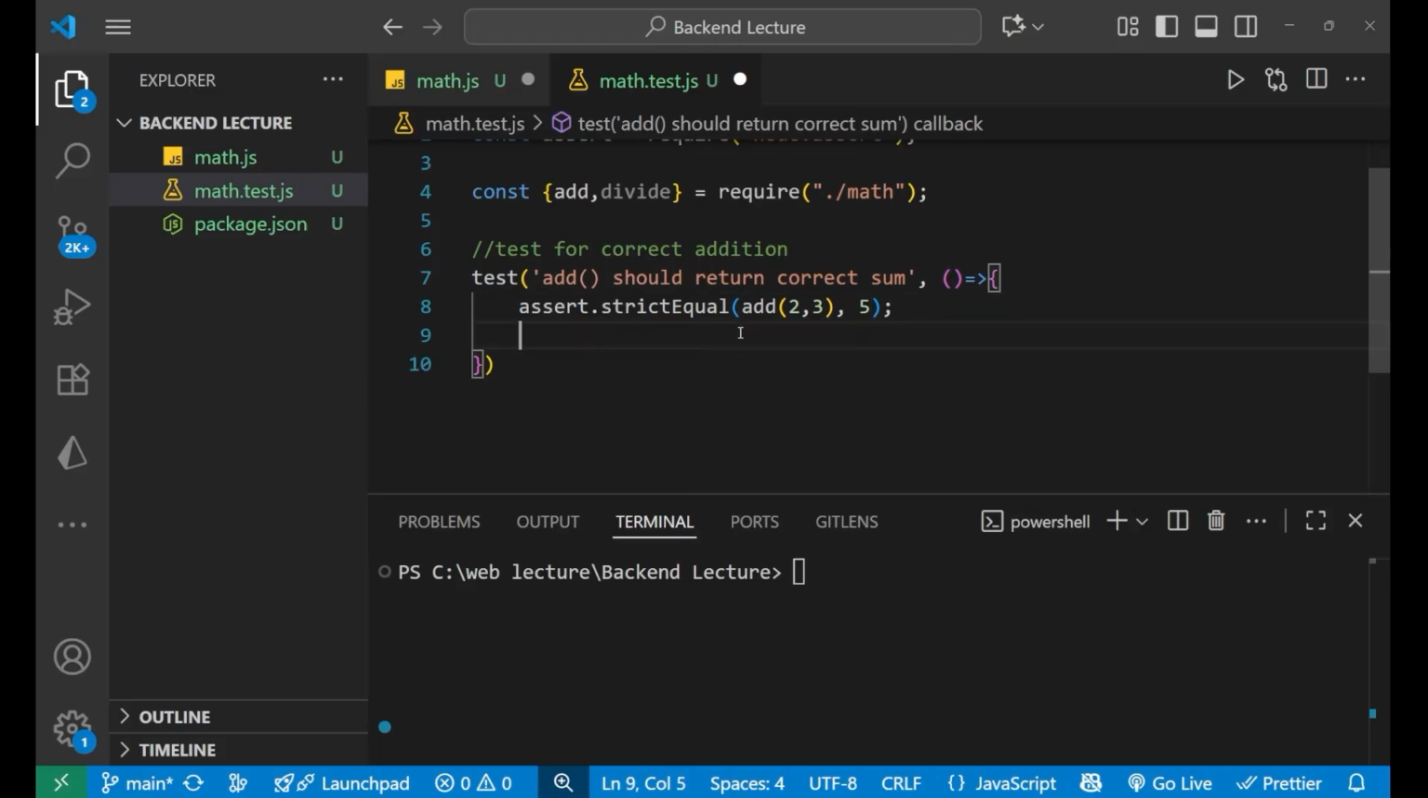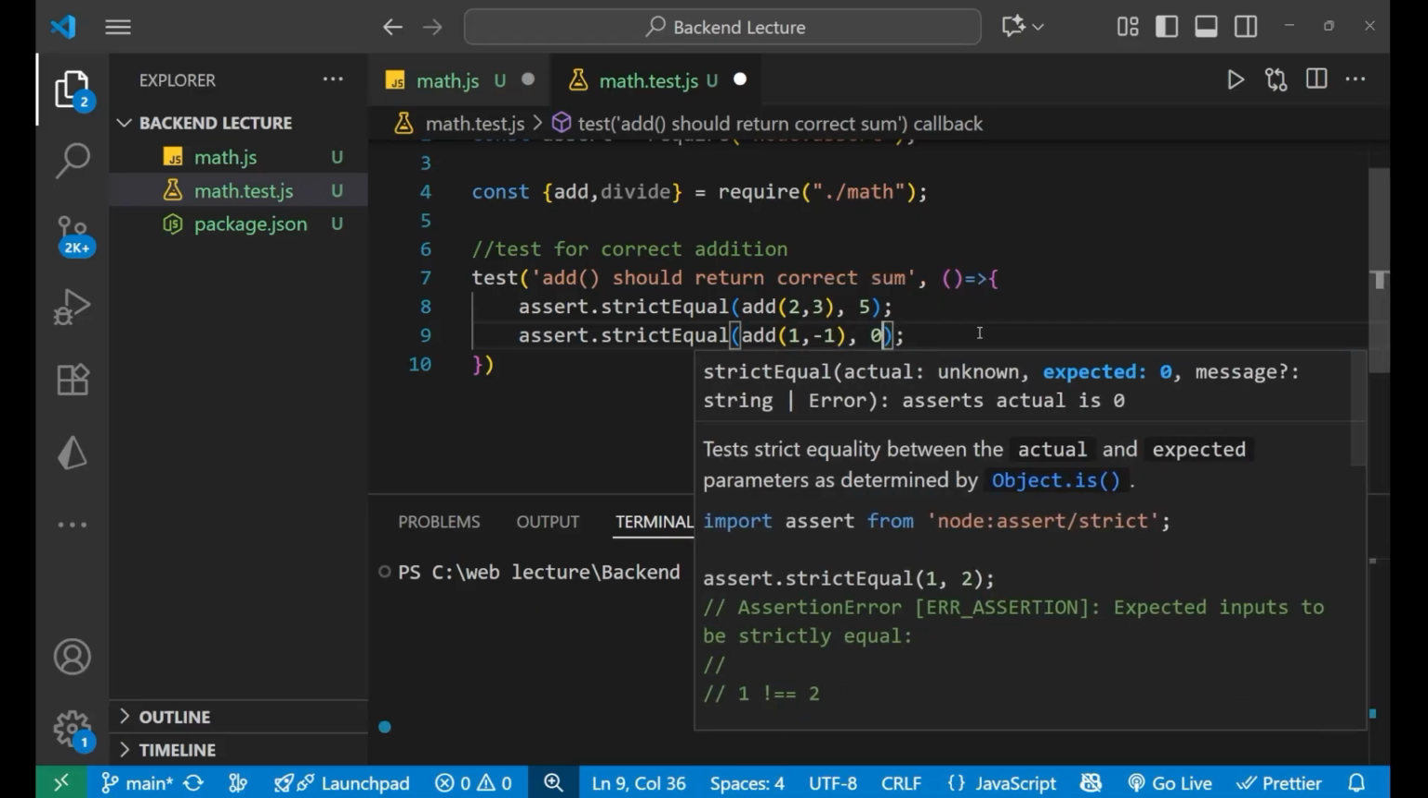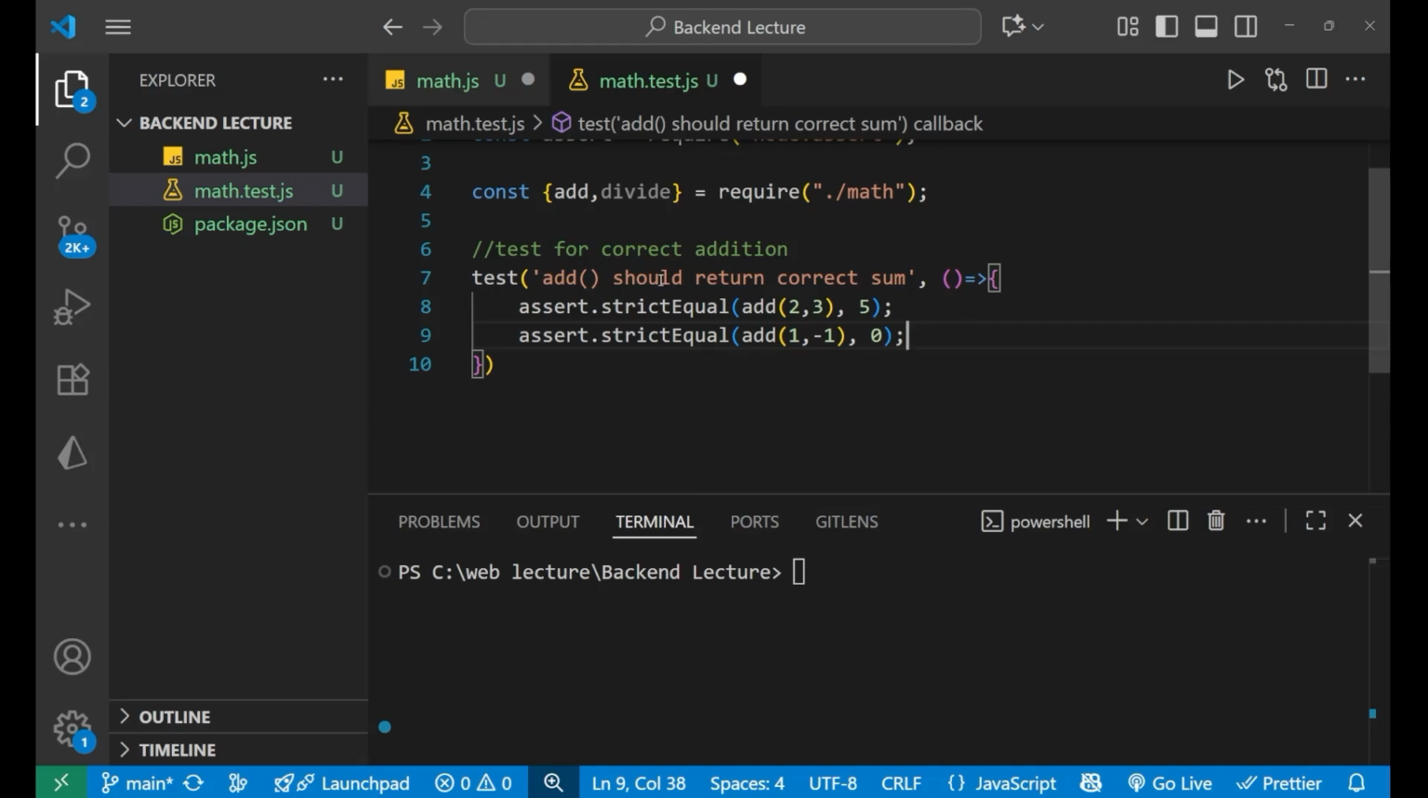Similarly, I'll write the same again and change the values. Let's say it is 1, minus 1, and it should be equal to 0. So this will actually return the correct sum. Basically, this is the first test.